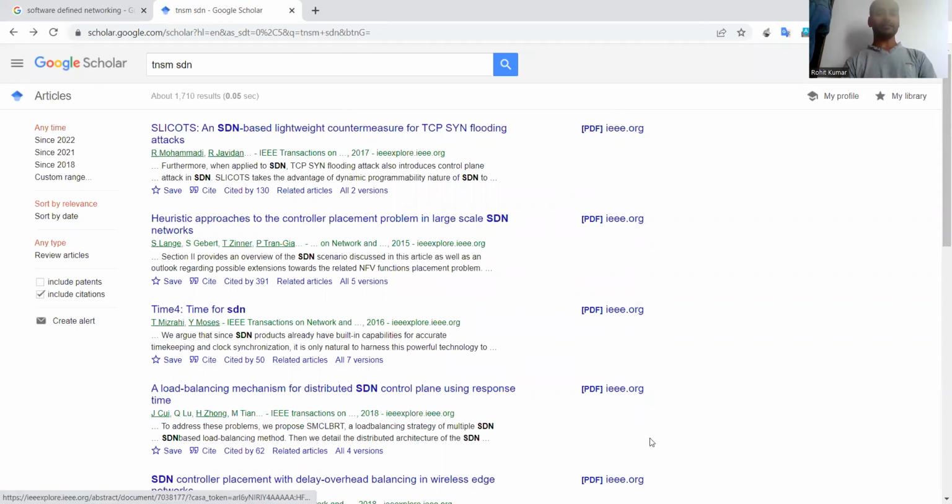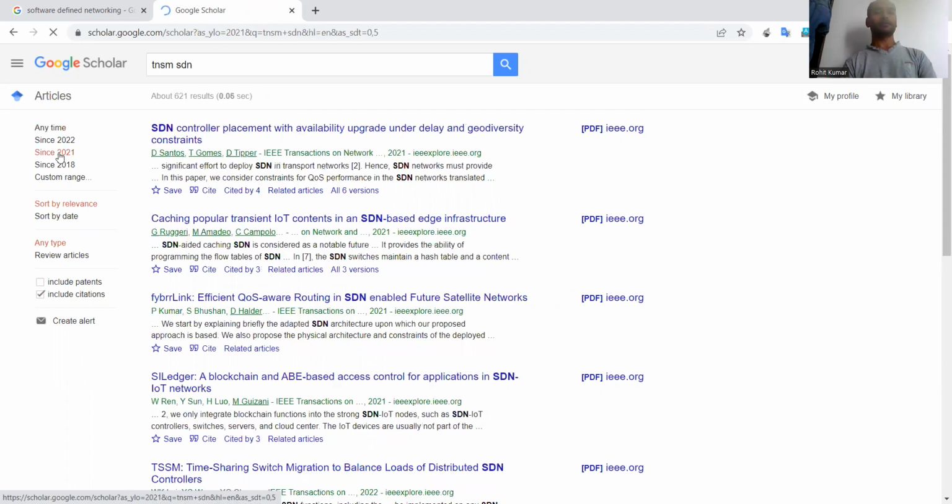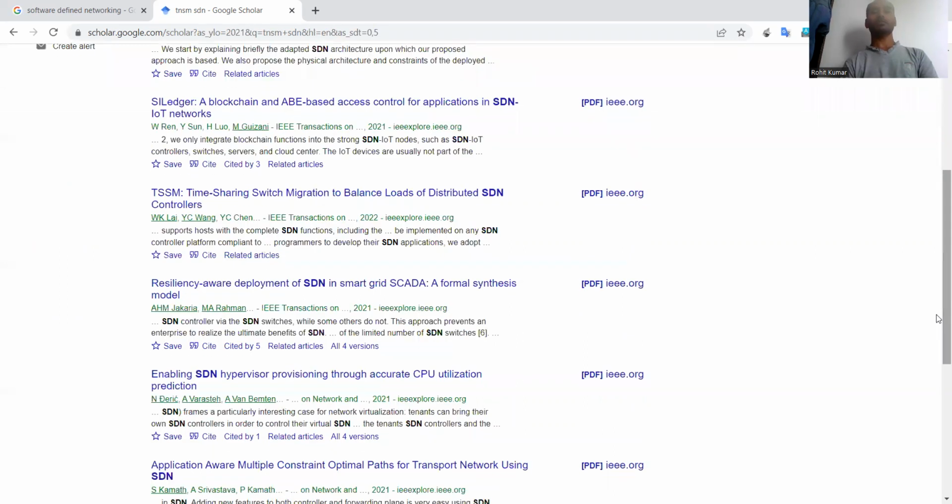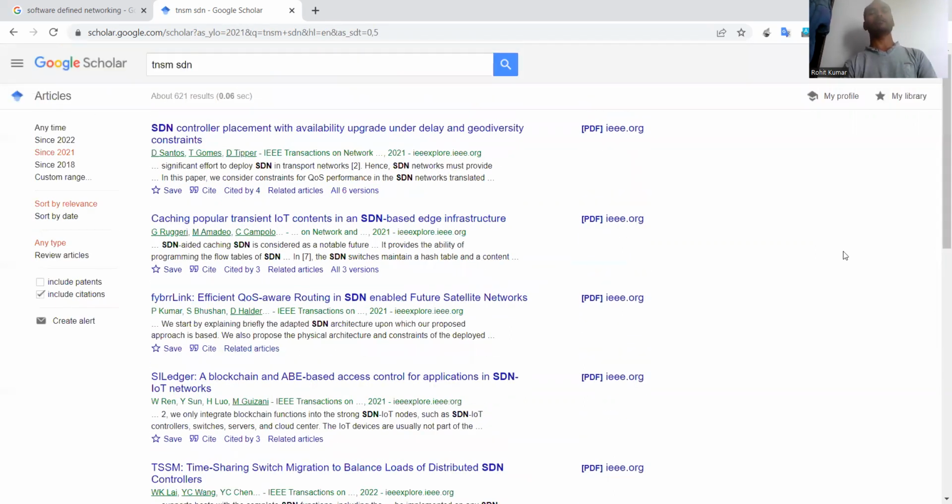Now, the point is that when we are discussing the domain, if you see some of these top journals with respect to time, meaning the latest journals, if we filter since 2021, these are the available new papers. So here you can see that controller placement is a problem with respect to TNSM. Then here you can see popular transient IoT content in SDN-based infrastructure. Here is the problem. Then blockchain and other access control mechanism based applications in IoT and SDN. Okay, so in this way, you can get a very basic idea of some of the common problems on which people are working, and then you can decide whether you should go for publication in those particular kinds of domains or not.